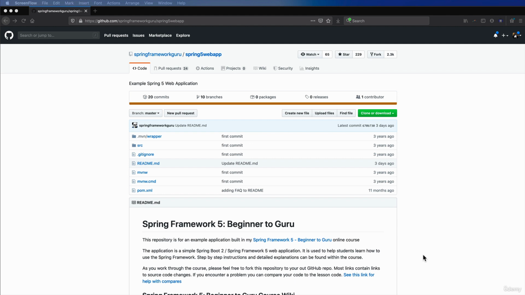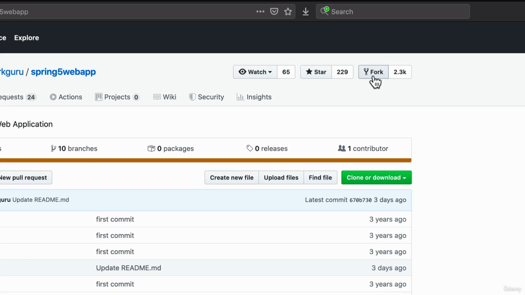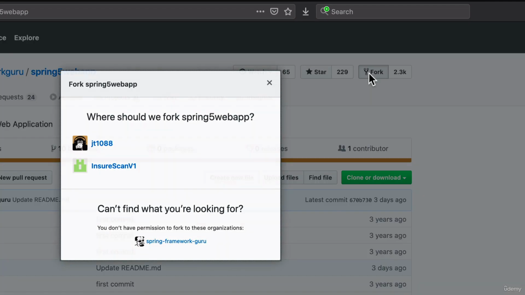I am signed into a different GitHub account. This is a very old account that I had, and simulating what you would do. So I am at the Spring Framework Guru repository, but on a different GitHub account. So this is exactly what you would do. To fork it, all I have to do is come up here and click on Fork. And it asks me, where do I want to go? I'm going to say right there.